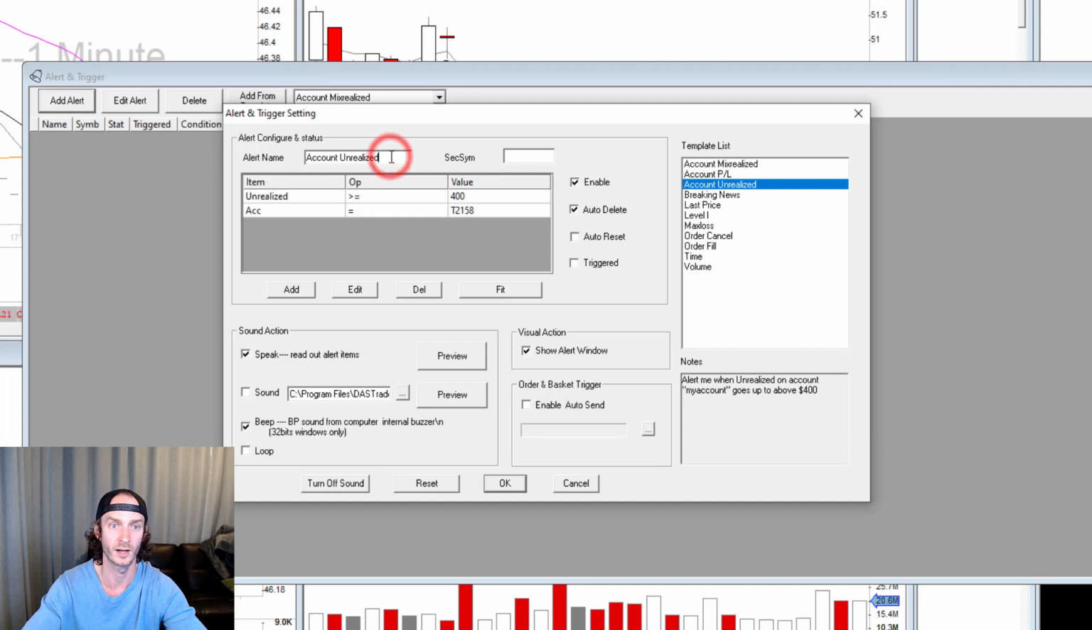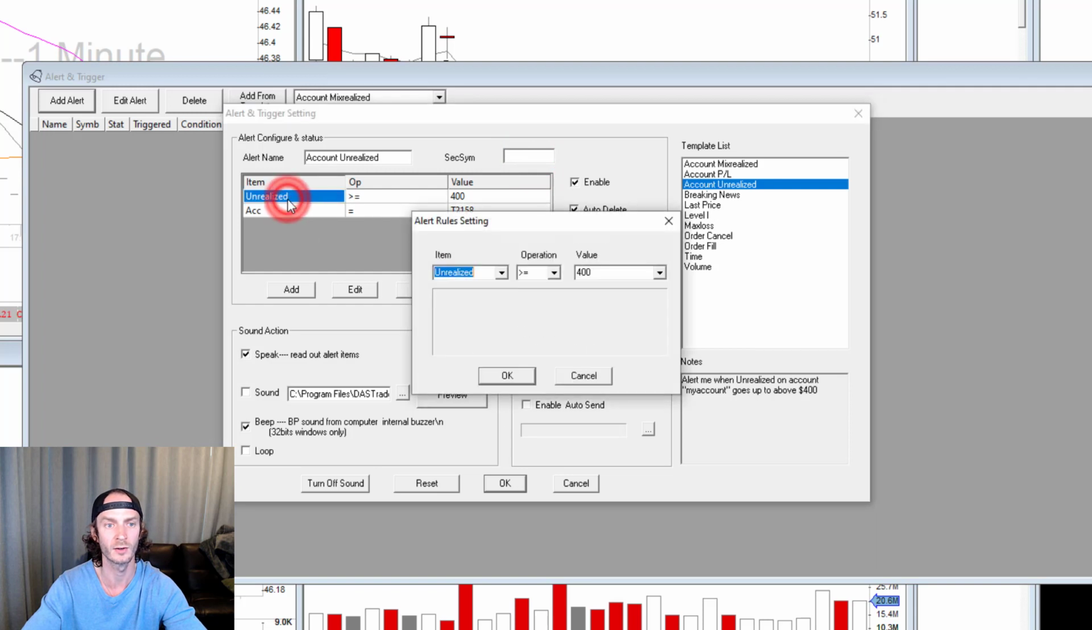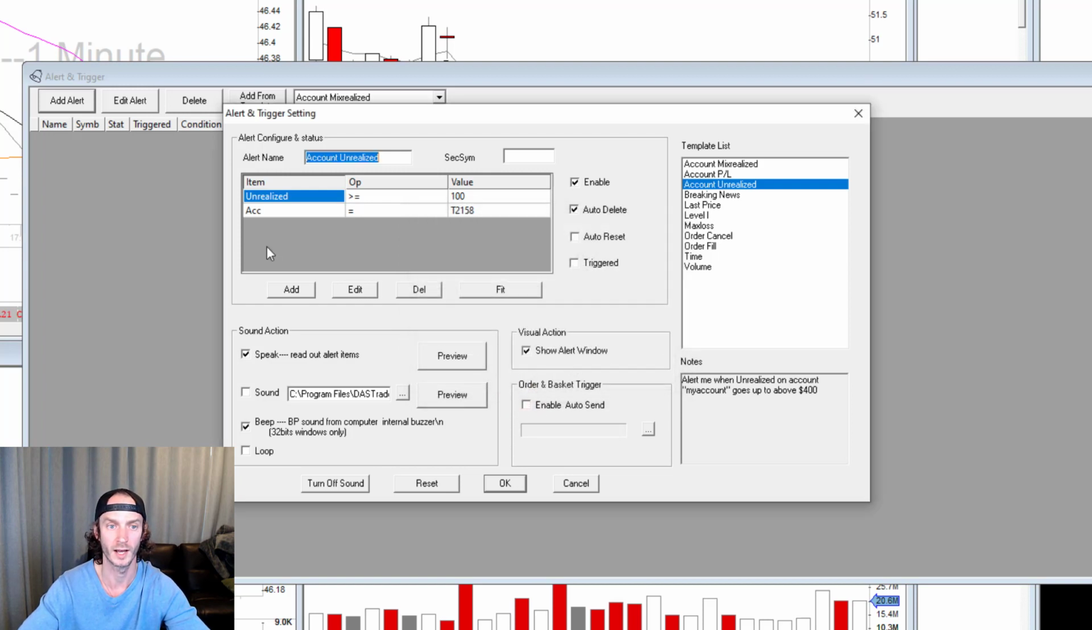So account unrealized, you can change the name. We don't need a symbol for this, but just double click on each line you go through. So you want it to be when your unrealized is above or equal to any value you set. Let's just do 100. Then select OK. This means dollars, $100. Click OK. Then you need to change the next line also. So double click on the next line.